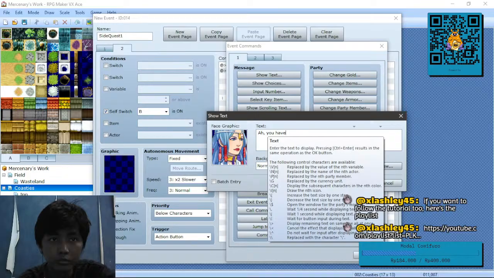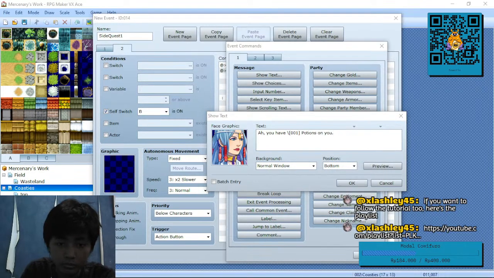And this is our last conditional branch. So basically, at the end of all this, if none of these other things are true, then that means you have 5 or more potions. So, we'll do show text. You have whatever number of potions.